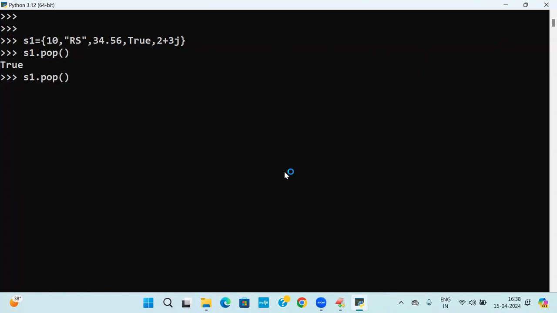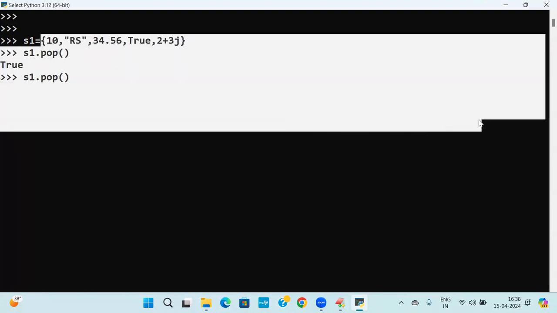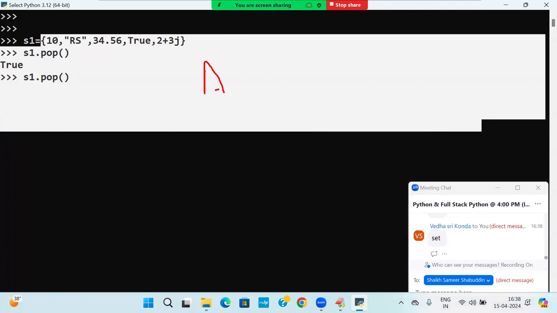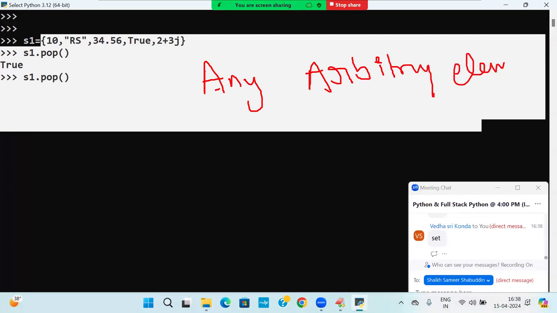Next, what element will be removed? Come on. You can't say which element is removed. You have to say the answer here called any arbitrary element. The answer is what? Any arbitrary element. Arbitrary means what? Any one of the elements. In the mathematics terminology, any arbitrary element will be removed.